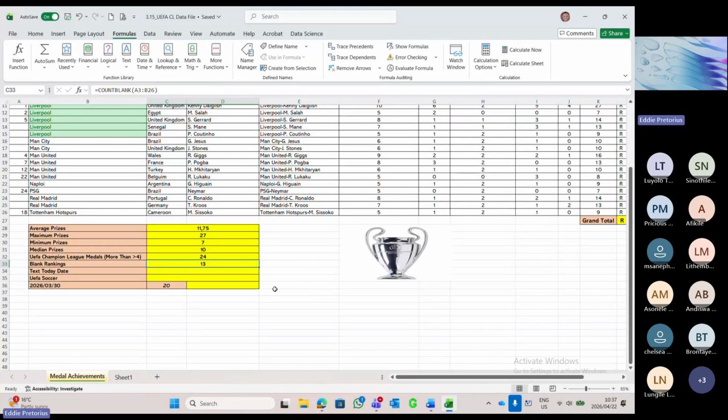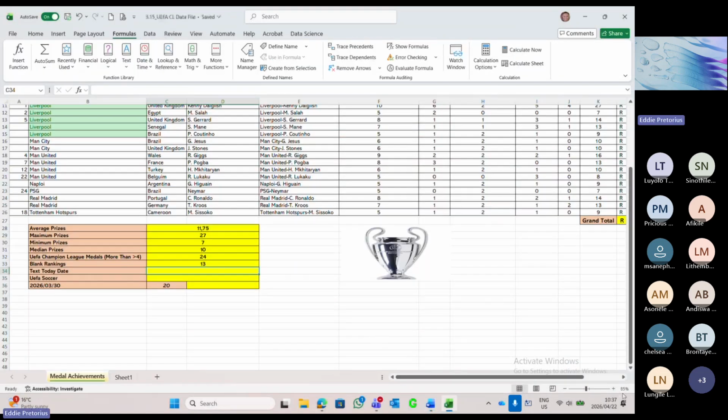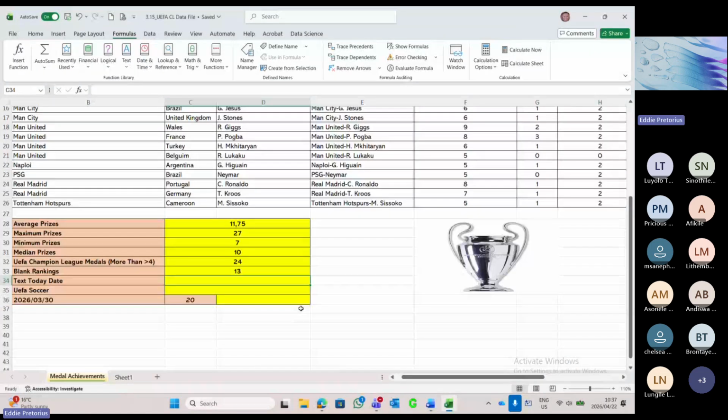So far, so good. Now they want me to insert today's date using the text today's date so that it runs in a certain sequence. Watch out for this in the exam, people. Most of the students get confused. It's the text today with a date. And what's today's date? The 22nd of the 4th month, April 2026. And this one I'm going to do manually again. And I'm going to make the screen a little bit bigger for you to see.